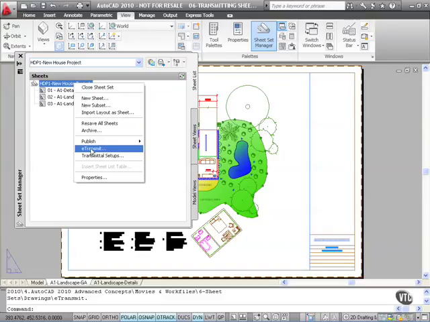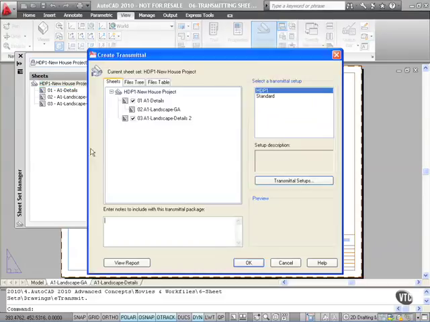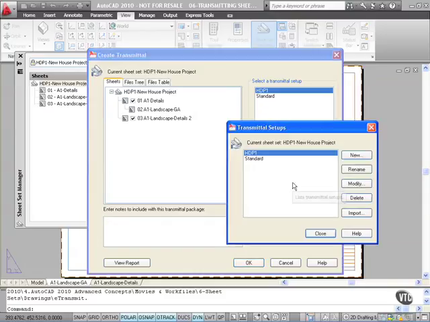If we go to eTransmit straight away, AutoCAD gathers the information about our sheet set, and there's all our drawings in our sheet set. There's our sheet set name. Now you'll see there that I've already set up a transmittal setup called HDP1. The reason I've deliberately done that is so that we can go into transmittal setups here. You can go into eTransmit and change your transmittal setup at any time. There's HDP1, I'll click on modify there.